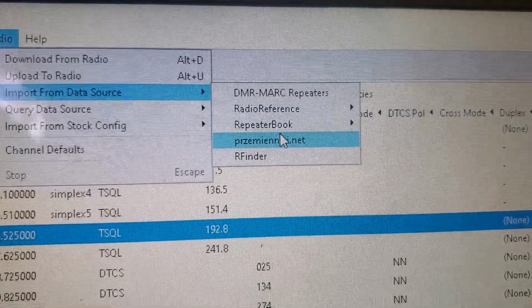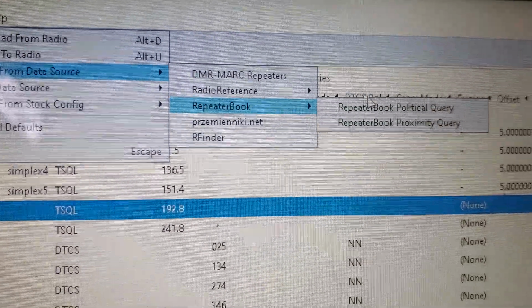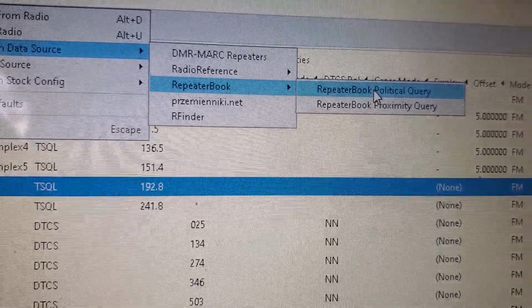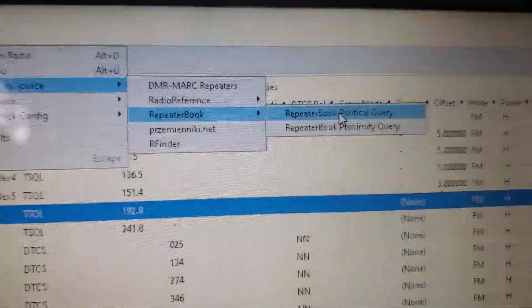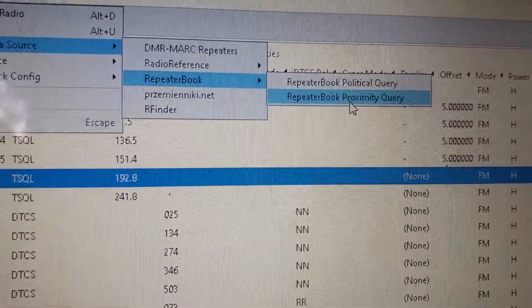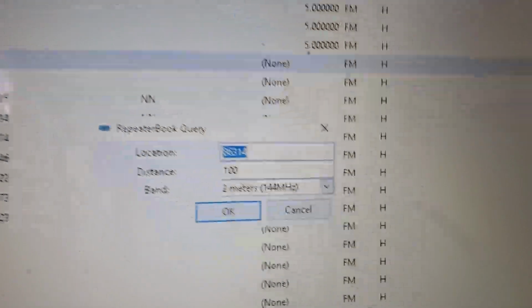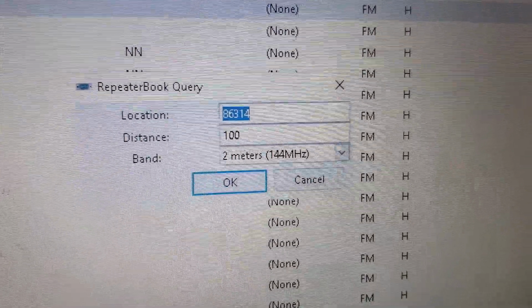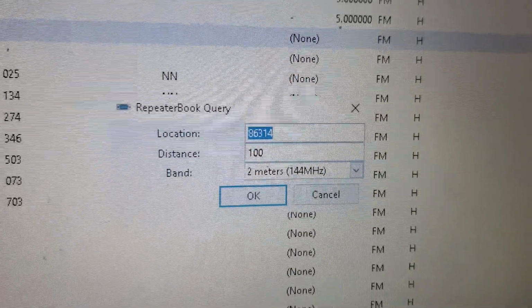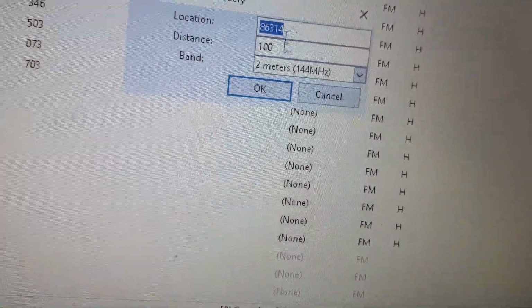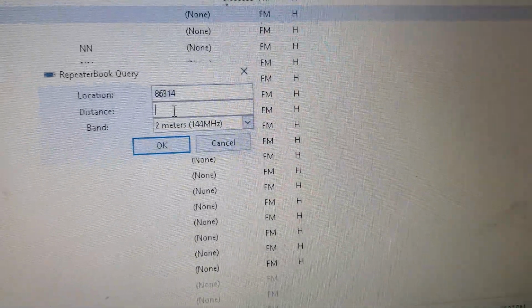You go to repeater book, and if you want to do what they call political query, that would just be by your county. Or you do the proximity query, that is basically just whatever distance that you state. So you put your zip code in here and how many miles away you want to be. So I don't care to have anything more than 100 miles, maybe 200. Let's see what comes back if we say 200 miles.